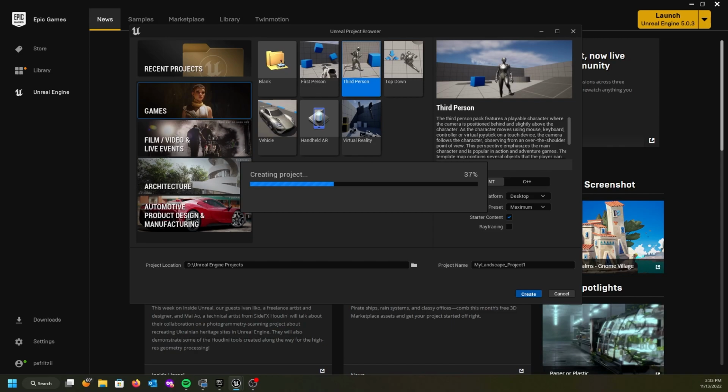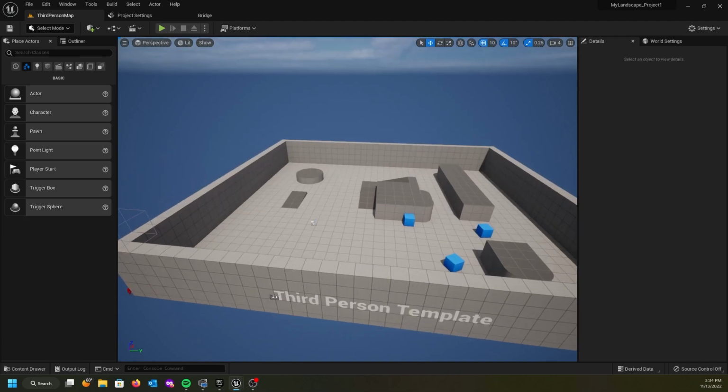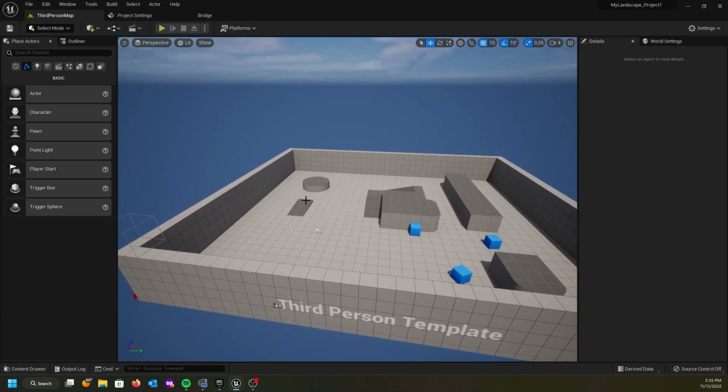And I'm going to pause for a second. Okay, so now it's shown up. Here it is in our third person. And of course, if you're in the first person, it looks a little bit different than this.